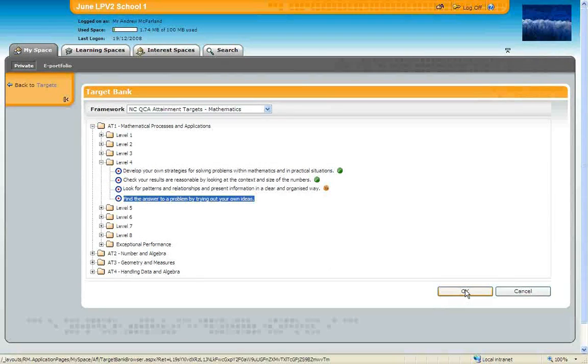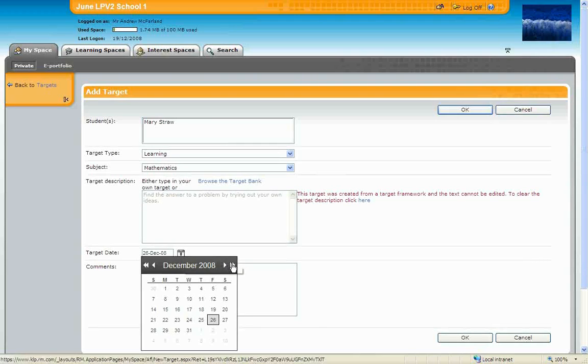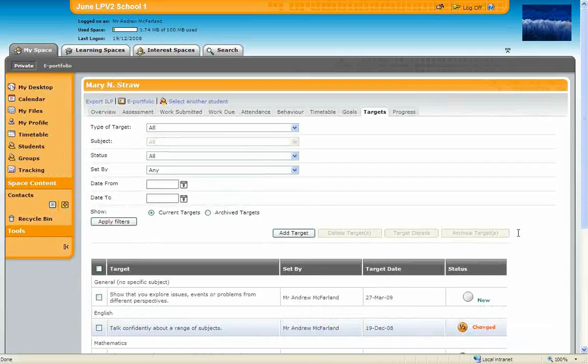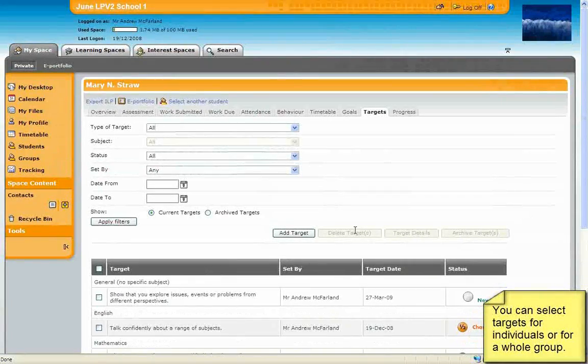The target that I want to select and add, I simply highlight and click OK. Choosing an appropriate target date can be done through the calendar. If I want to, I can add a comment and then I click OK, and that will now be one of her targets. I don't have to do this for each individual.